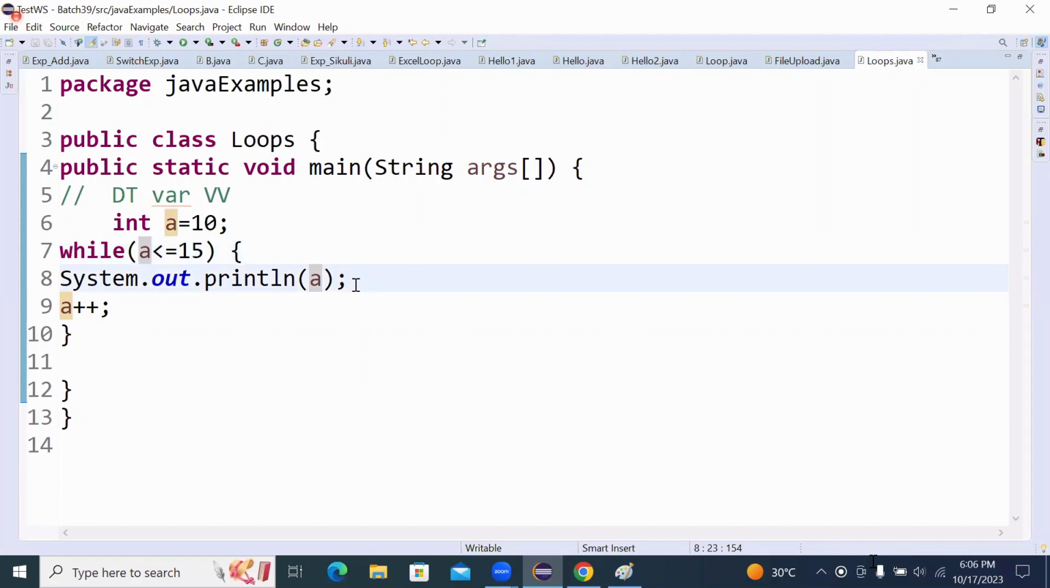That means first it will print the 10. Then it will come to the next step. You mention plus plus. What is the meaning of plus plus? Increment operator. It increments the value by 1.